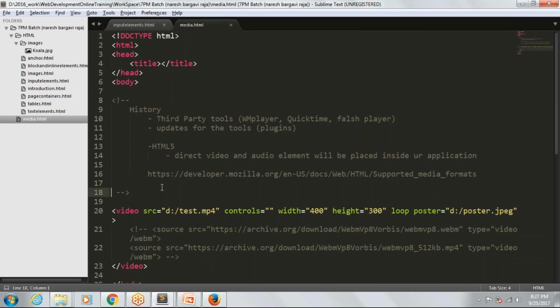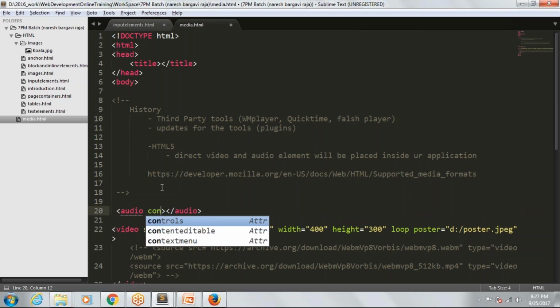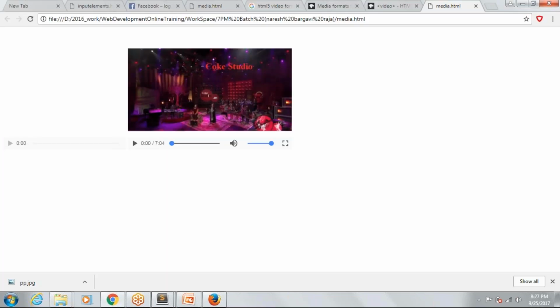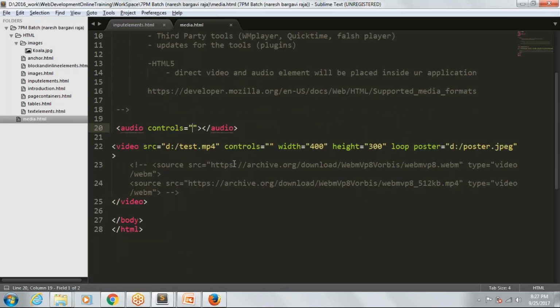Likewise, you have the audio element. The audio element doesn't have such things. It has only controls, and it comes with a control like this. Only controls, because audio doesn't have any visualization. So that is about the audio and video elements inside our HTML.